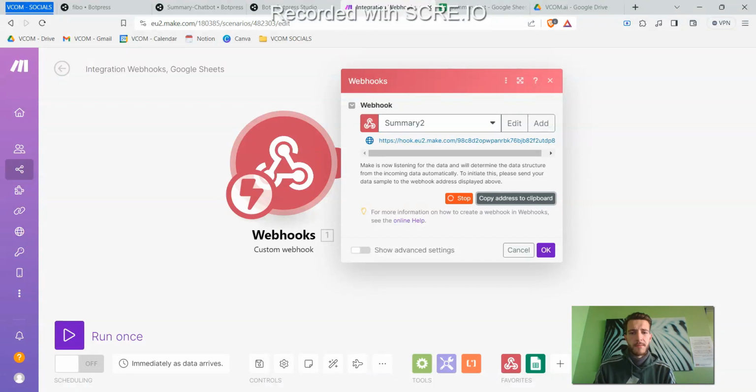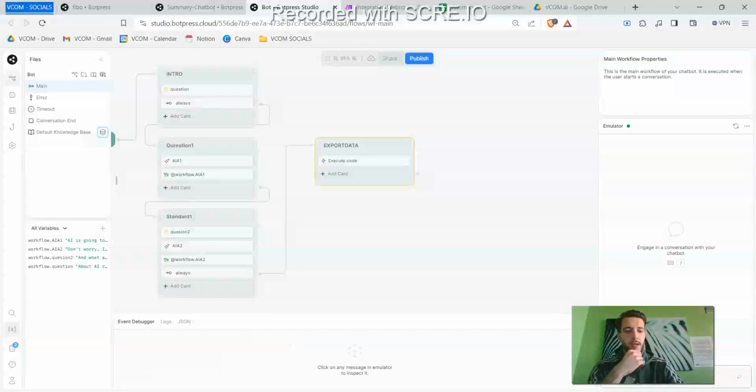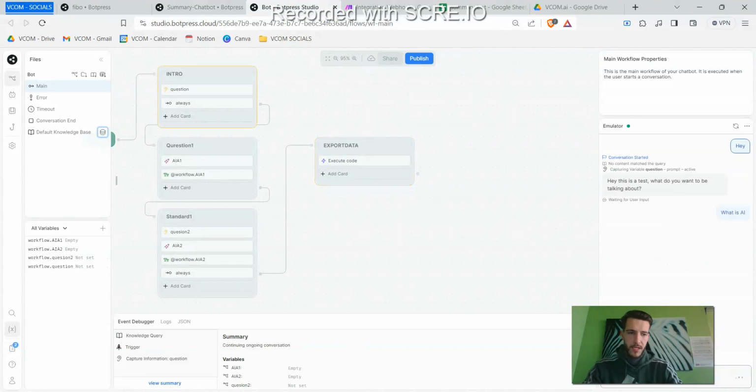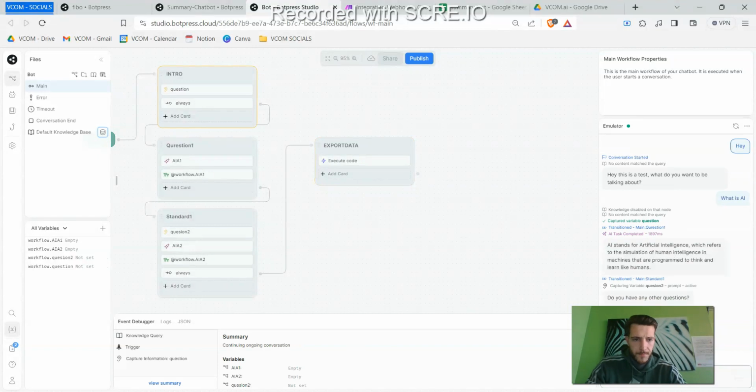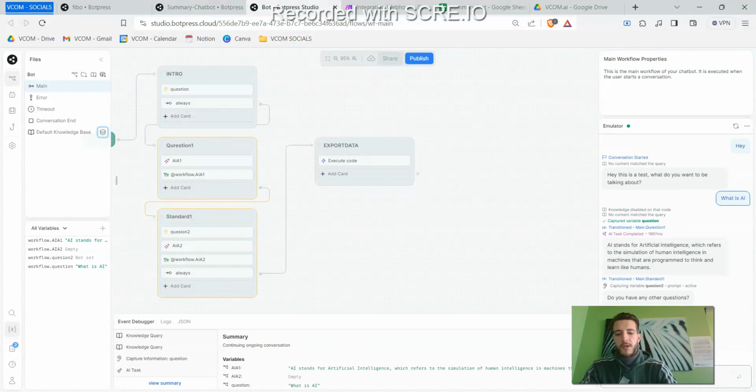What do I mean by this? When you see it turning like that with the stop, this means that you need to have a conversation with your bot to send that data to Make. So just to give an example: hey, what is AI? Just make it short. It's going to make a funny response, which refers to simulation of human. Blah, blah, blah. Okay, have any other questions? What is life?